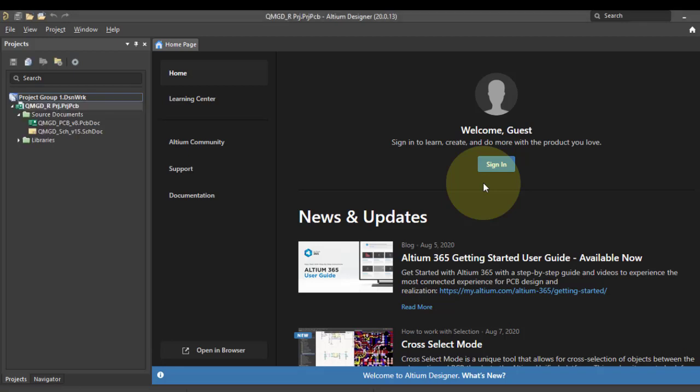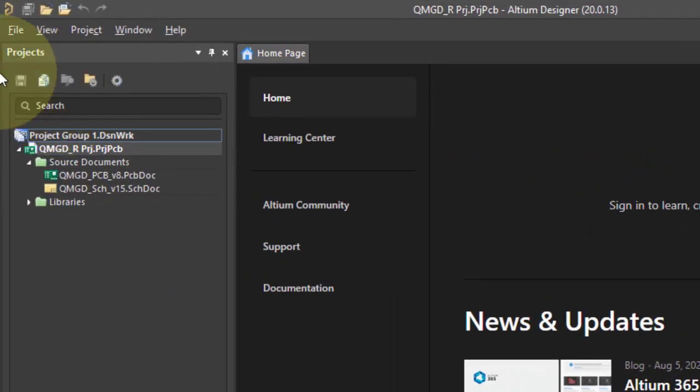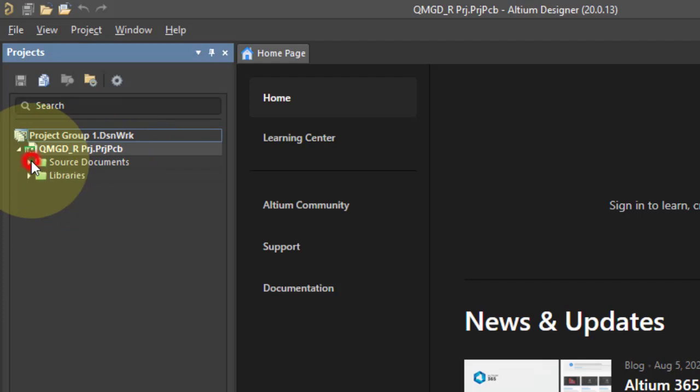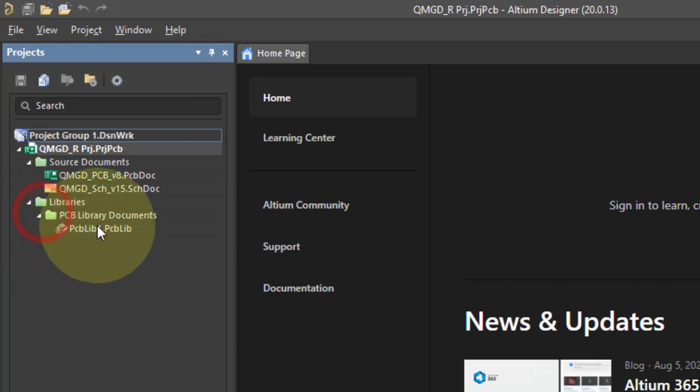It will take a while, and now you can see in the project panel here that there's a project file, the extension is PRJPCB, and under the source documents we have a schematic file, and then we have a PCB file. Similarly, we have libraries, and here PCB library 1 is a library, and if we want to open any of these files, we can just double click it.